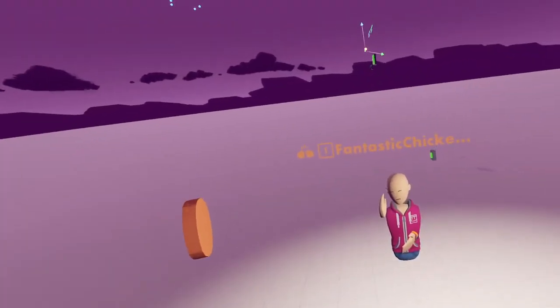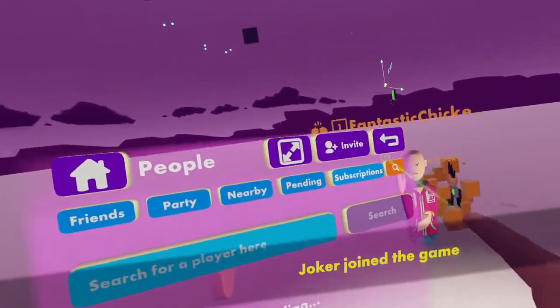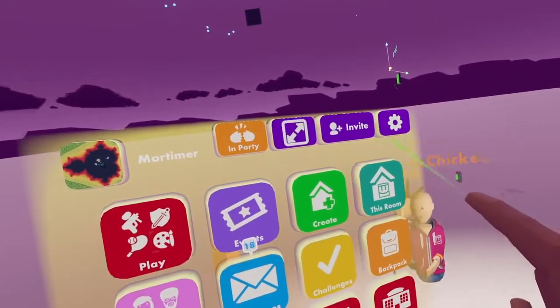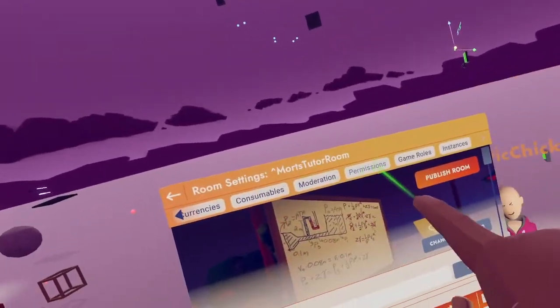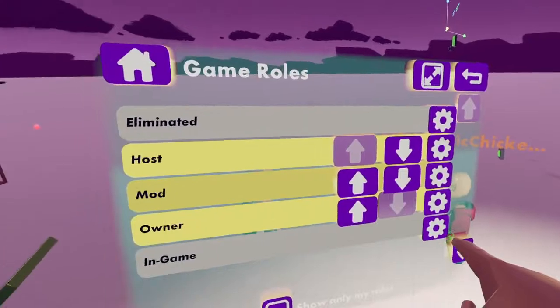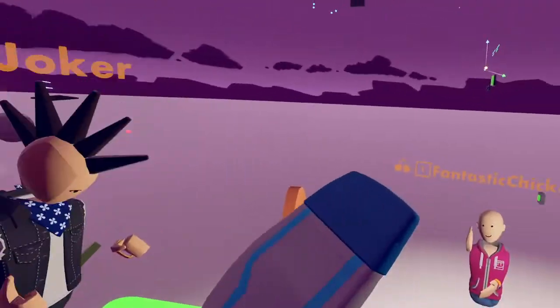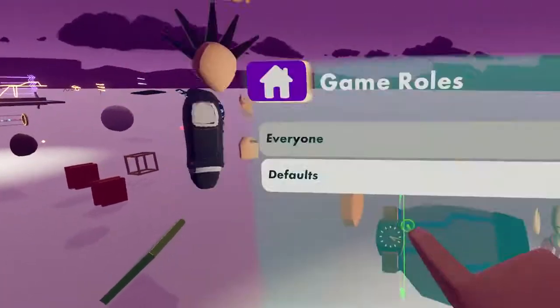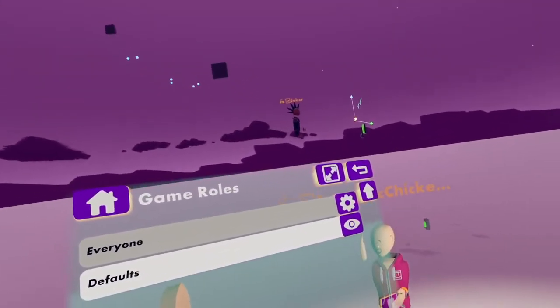So we worked on... Are you able to fly in here? Let me see. No, I cannot do this magic anymore. Let me see. Permission, game rules. Let me make it so everyone can fly. Yes, there we go. Should be able to fly now.